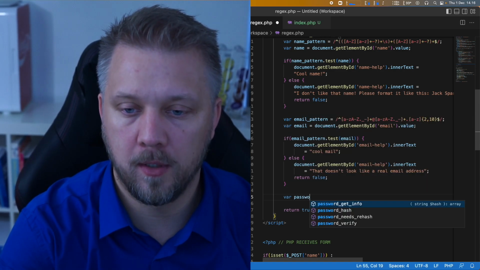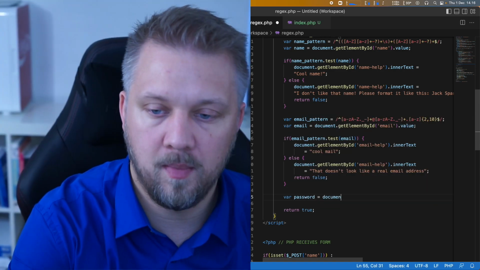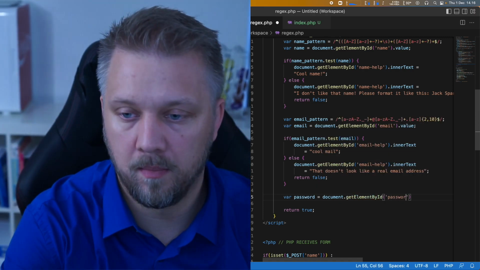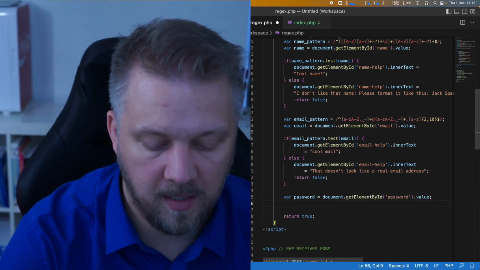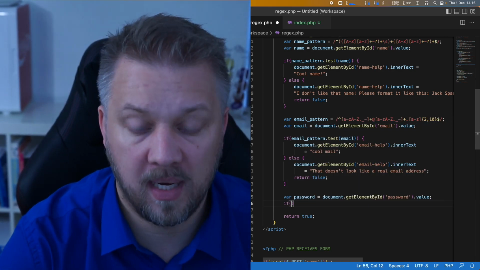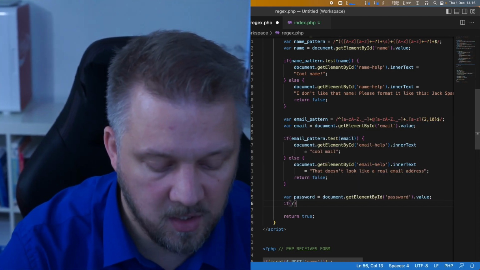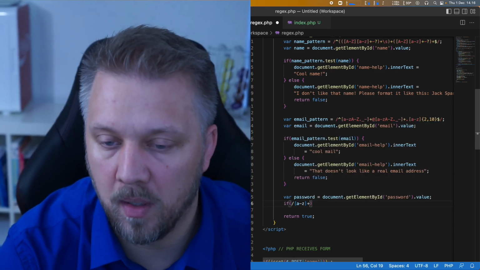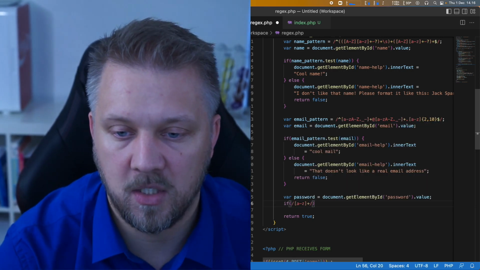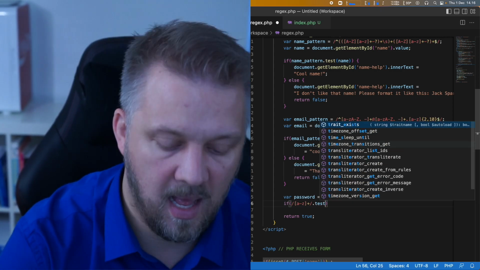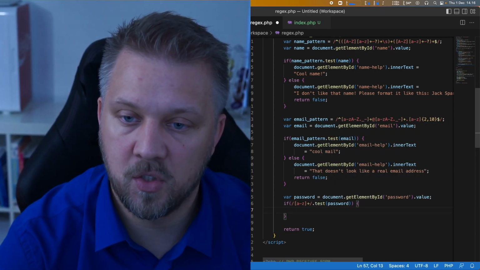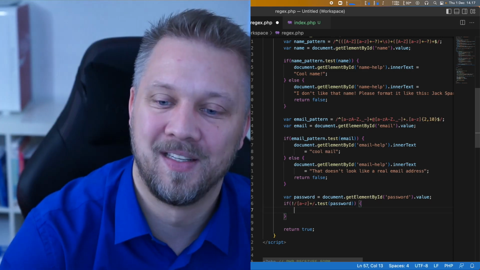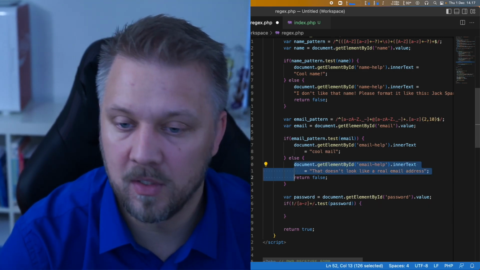Var password equals document.getElementById password.value. And then I could say if, and I can put some regex directly here, slash, character A to Z set. I want to have at least one, but there can be more, and a slash. This I want to test against my password. So if this is true, we actually don't need that. If this is false, we have a problem. So if this is false, then we want to send a message, right?